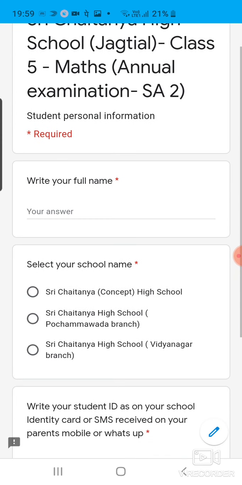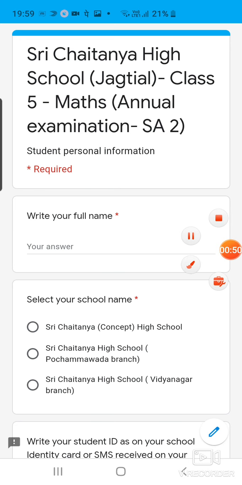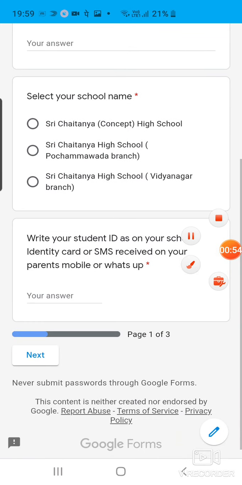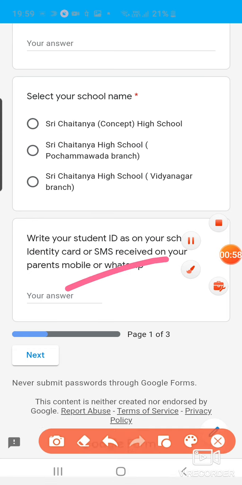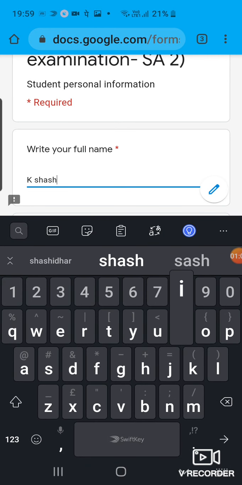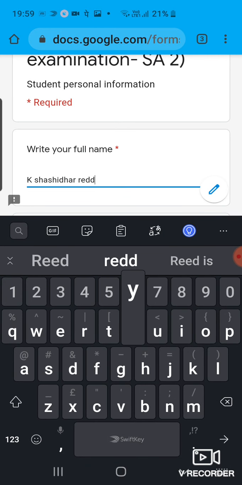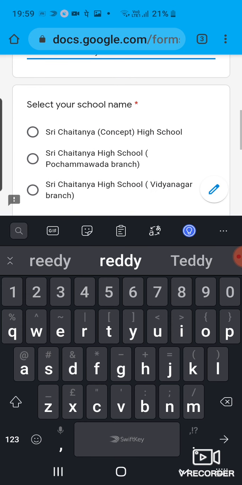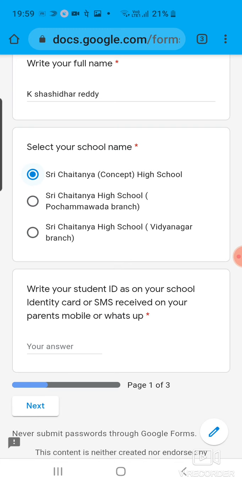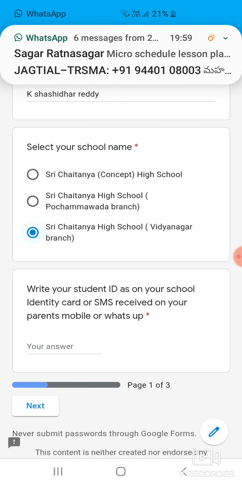First, you will have a general information section: write your full name, select your school name, and then your ID. What is your student ID? So let me explain to you. When it asks you to write your full name, just write your name. Then you have to select your school name. If you are from Concept High School branch, you have to select this option. If it is from Pochammawada branch, you have to select that. If you are from Chaitanya High School Vidyanagar branch, you have to select this.